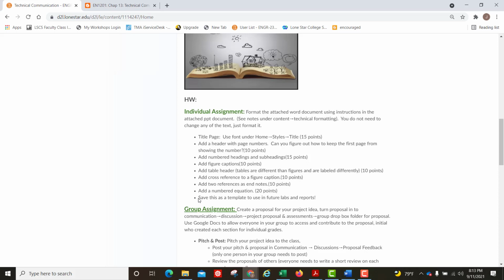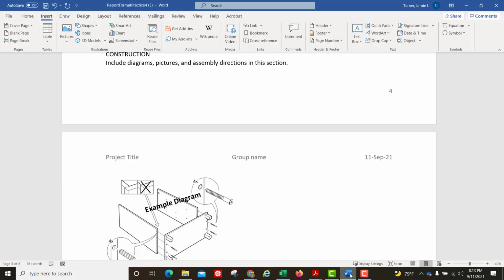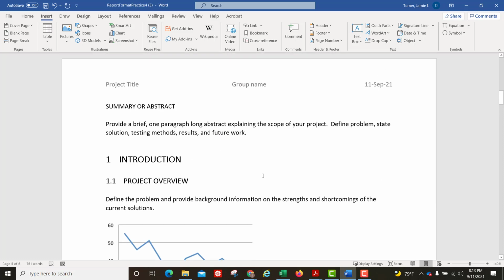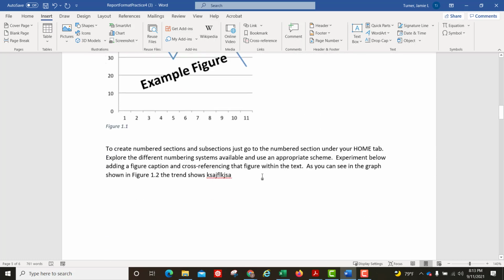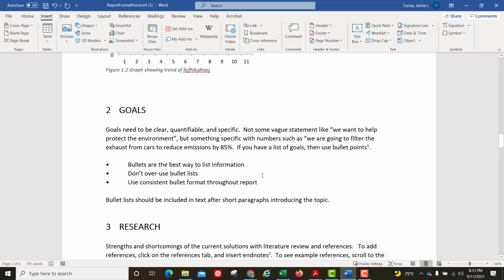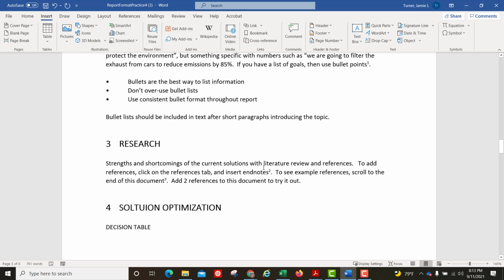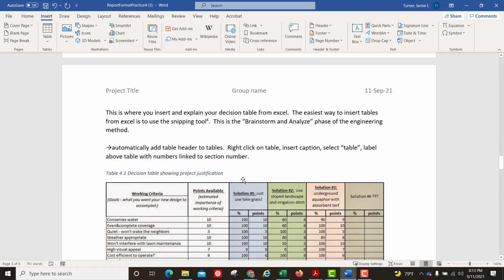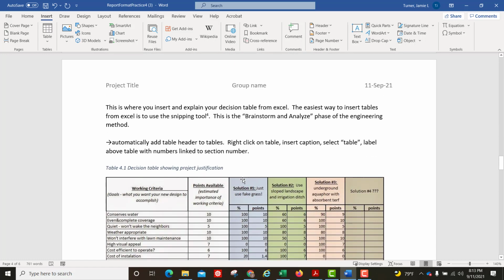And the last little piece is you can save this as a template, and from here on out, just edit it. So walk through each section. It talks a little bit about what should be in the introduction and project overview: state the goals of your project, background research of who else has worked on it, and basically you're walking through the engineering method here.